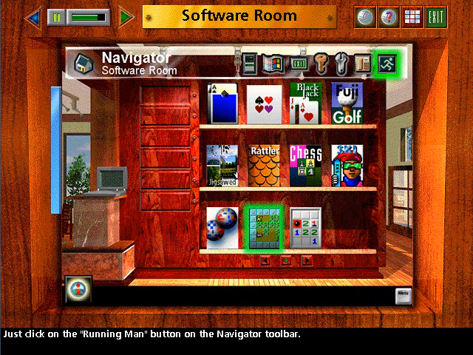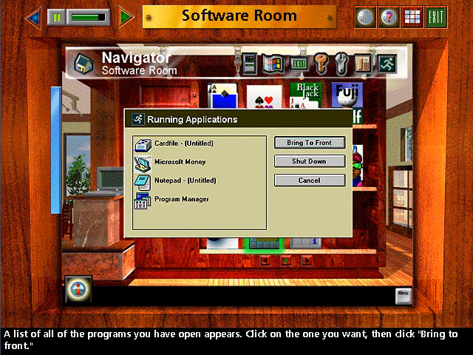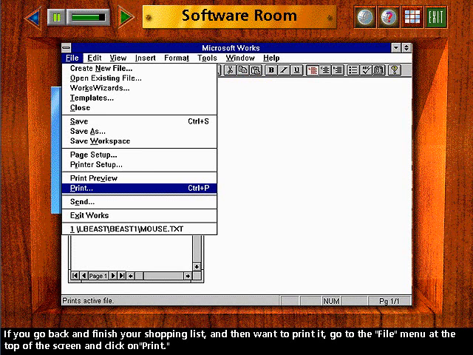Just click the Running Man button on the Navigator toolbar. A list of all of the programs you have open appears. Click on the one you want, then click Bring to Front. If you go back and finish your shopping list and then want to print it, go to the File menu at the top of the screen and click on Print.